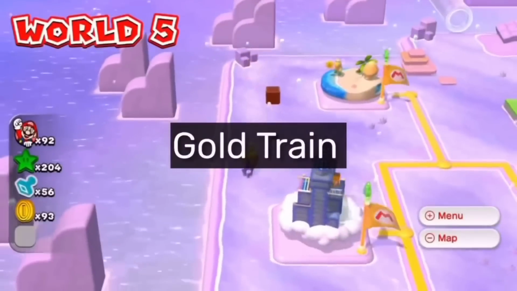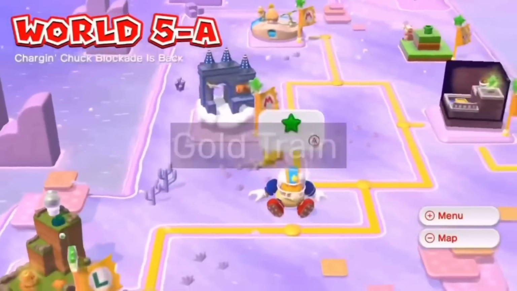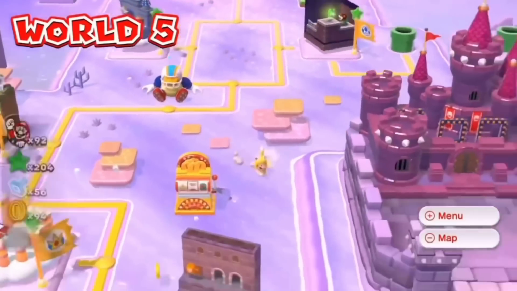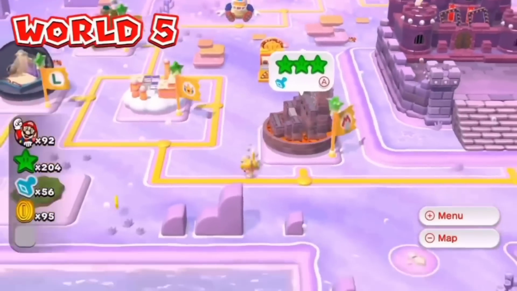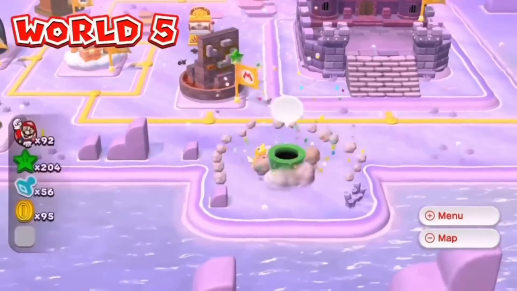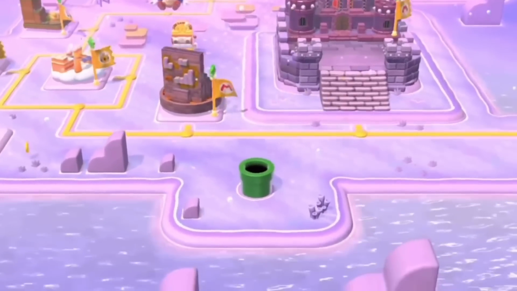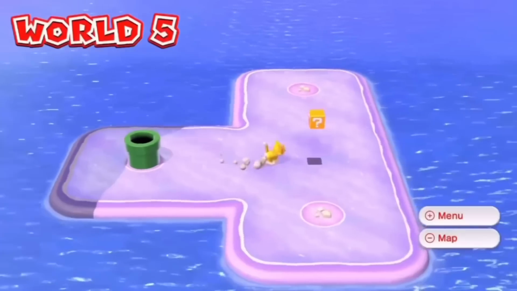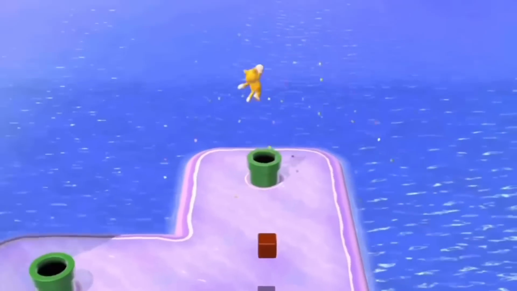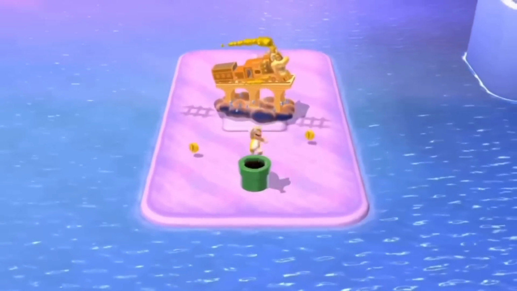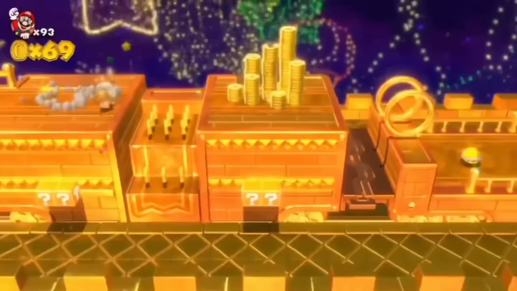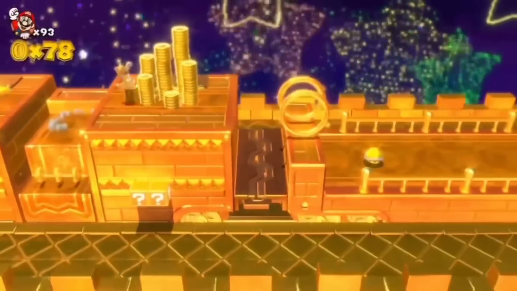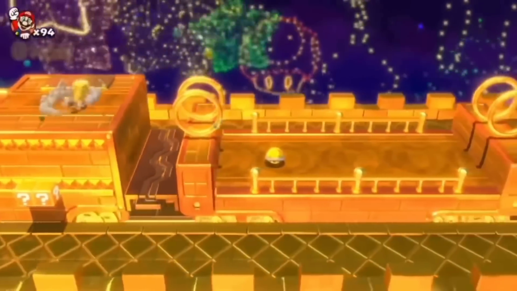Gold Train. World 5-Train, often dubbed the Golden Express, is a level in Super Mario 3D World. It can be accessed by going through the warp pipe in front of World 5's King Kathunk Castle. Go through the pipe and you will emerge on a small island with 3 other pipes. If you enter the top one, you'll get to another small island with the Gold Train stage. The level itself is just a gold train with many coin stacks, coin rays, and other coin-related things.